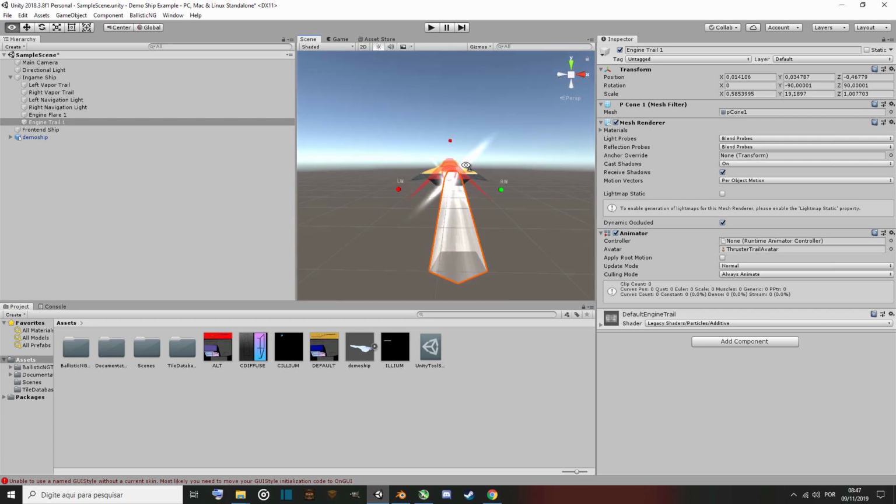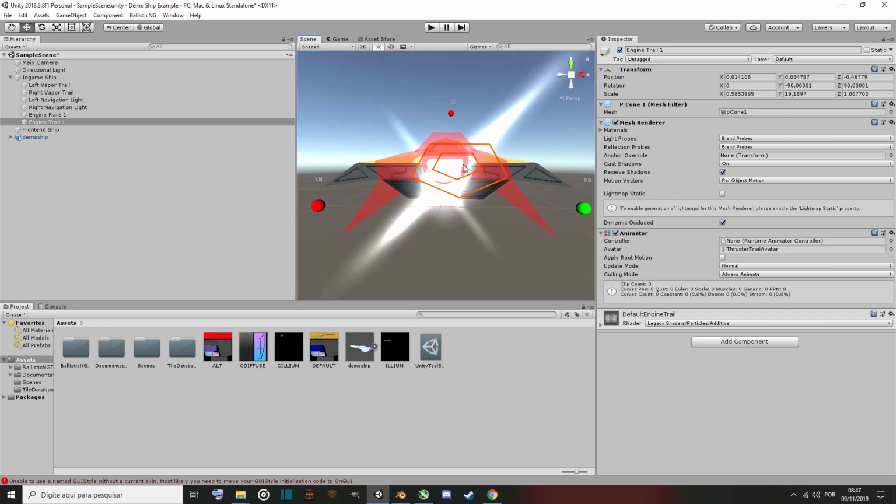Now we're gonna do the exact same thing for our other engine flare. V, hold it, put it in there. It's kinda off, so we're gonna try to put it right there. I can't see it.